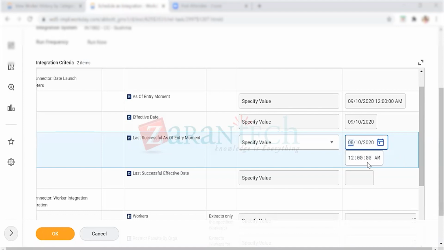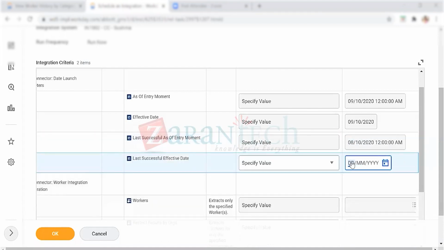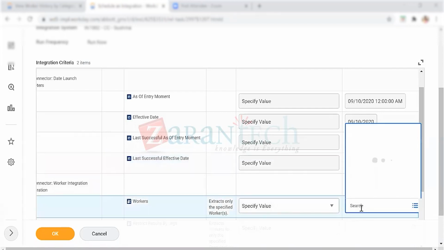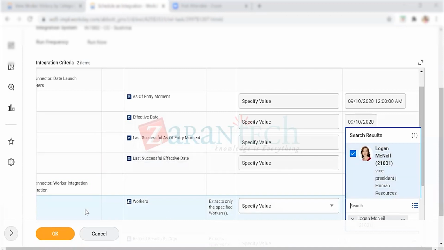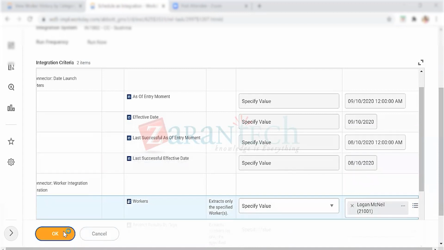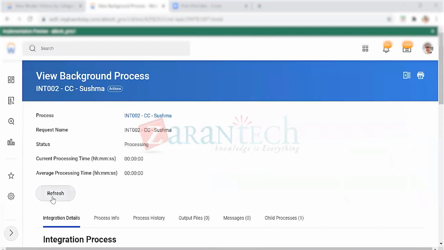I'll do it. And give 8, 10, 20, 20. I just want to run for one employee. We may change one. We may change for Logan, right? So for testing purposes, we use specifically one employee and check whether changes happened or not.